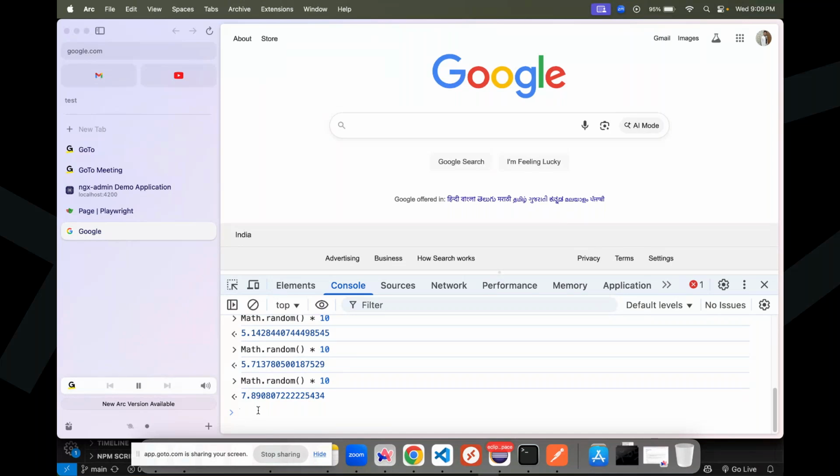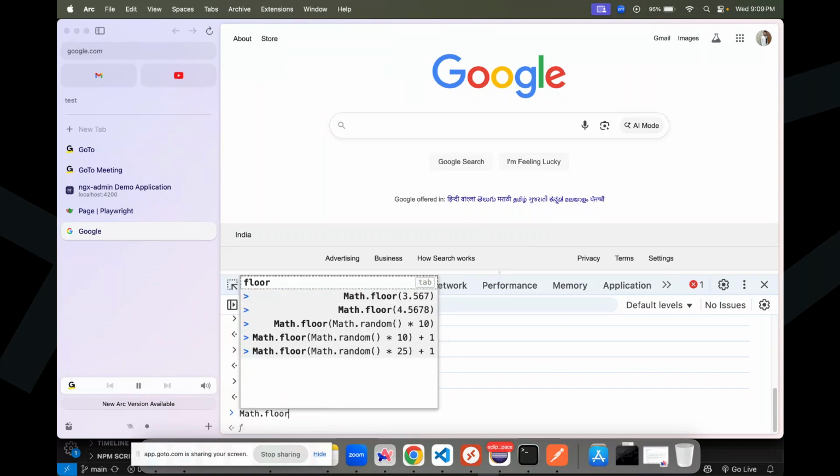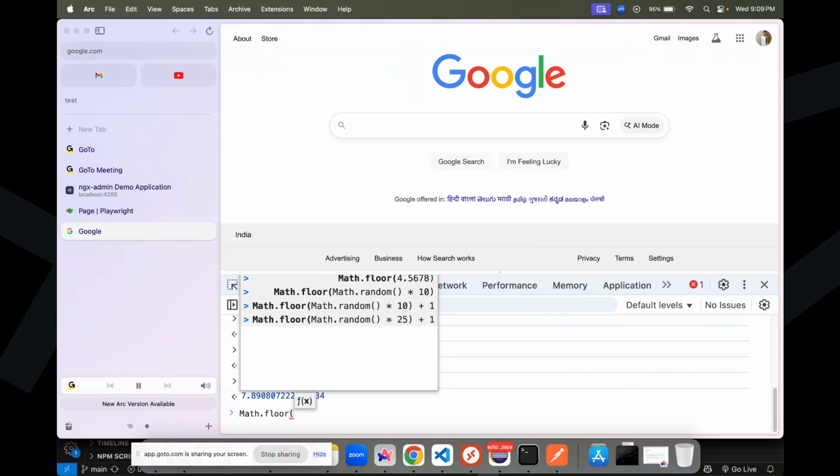What do I have to do? What if I can remove all of this decimal part? So I'm getting a random number, say 5, again 5, 7, and so on. In JavaScript, we have a method called Math.floor. What does this floor method do? It simply chops off the decimal part. This is what I'm trying to do.